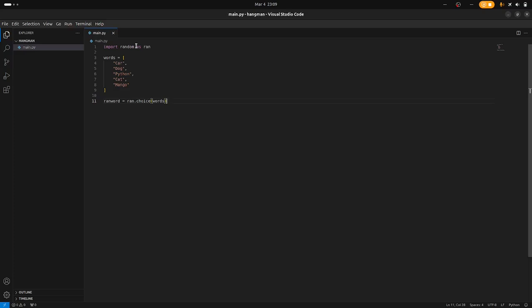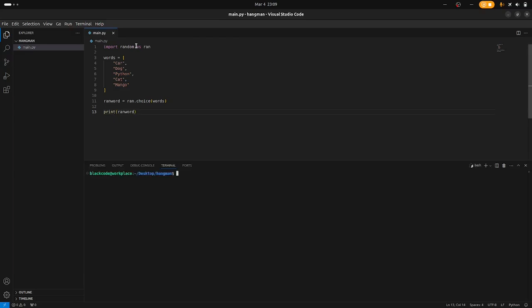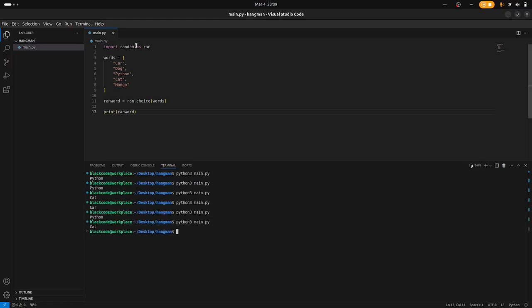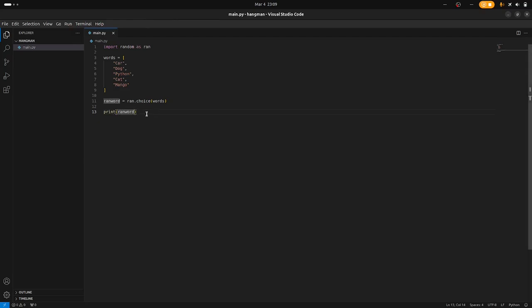So let's test this using the print function. Call our run word to get printed on our terminal. Save the work. So to run Python files on the terminal in Linux, we just type python3 and then the name of the file. Right. So that's our first word. If you run it again, python again, run it again. This time it's car. Python again. Cut. You see the idea, so it's randomly selecting these words from our list. All right, so we don't need this now.